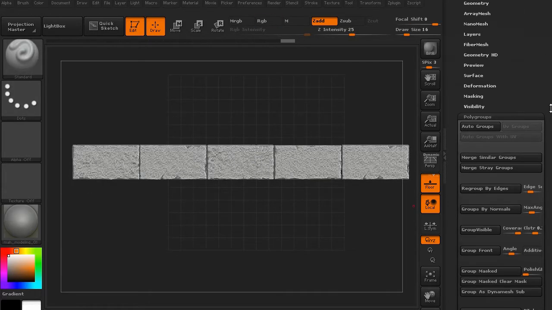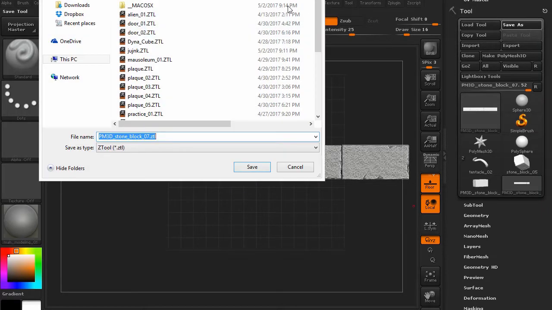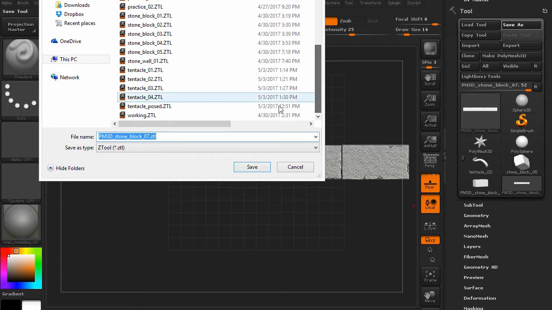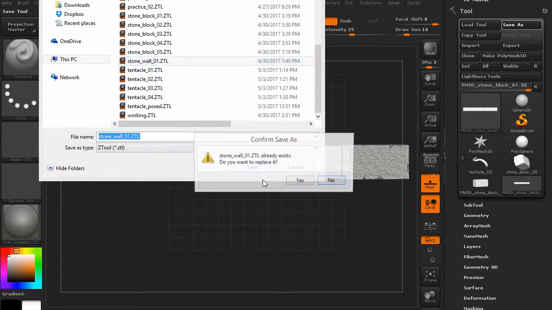So now what we want to do is save this up because I want to make sure we don't lose anything. And I'm going to call it the stone wall. All right.